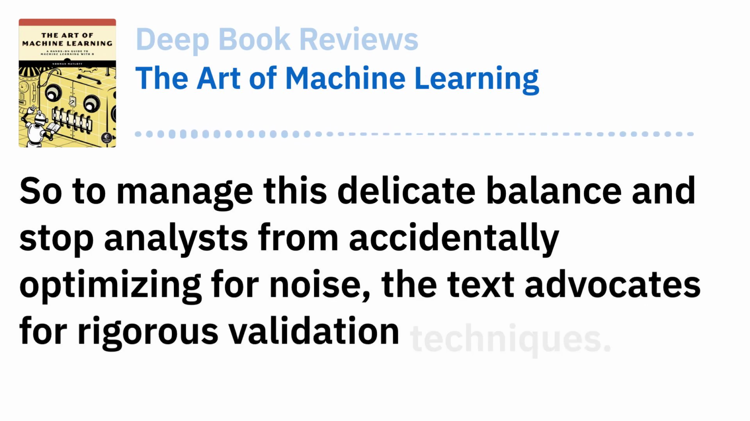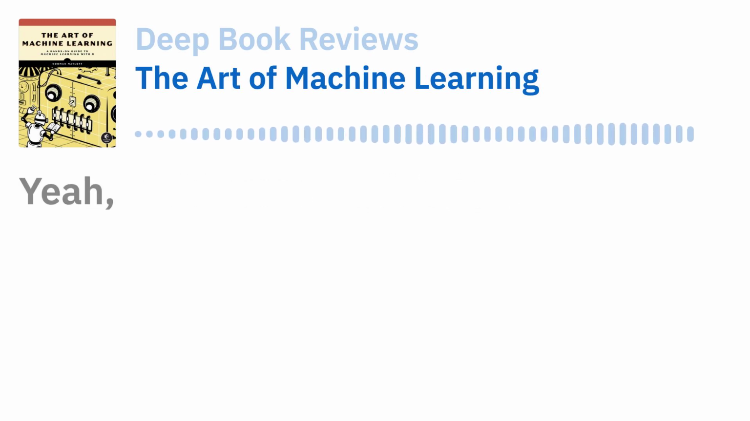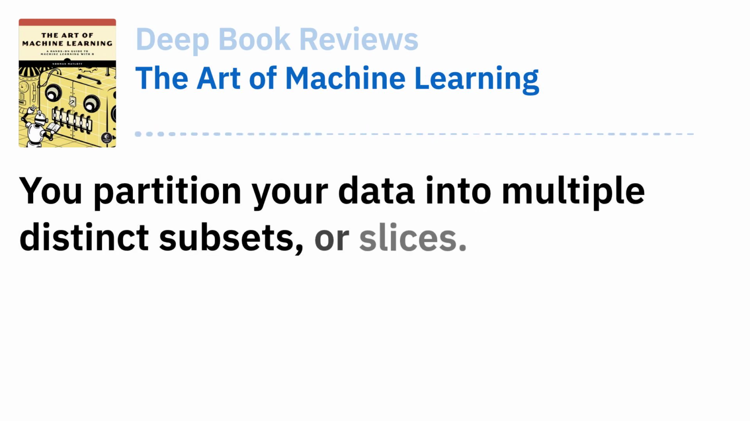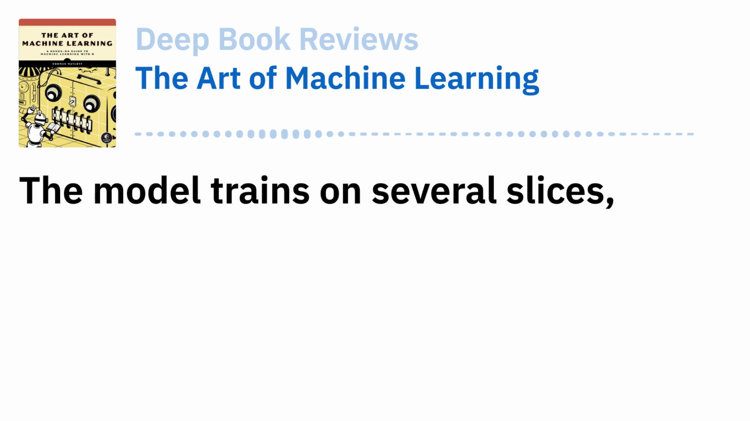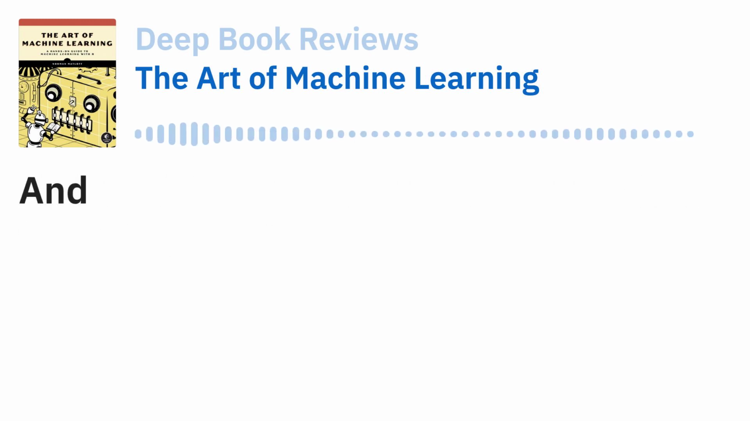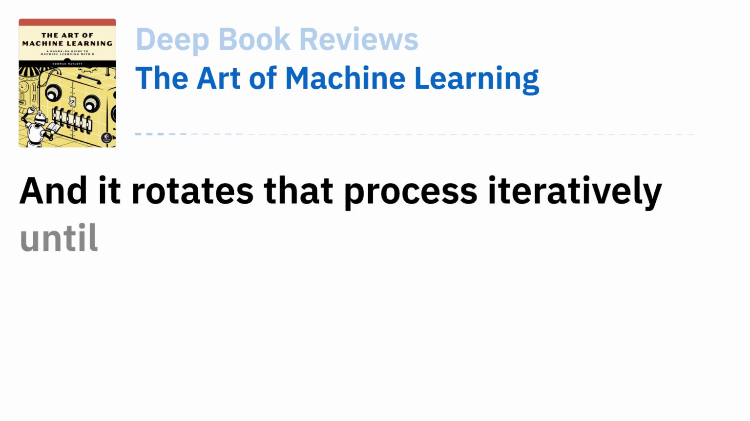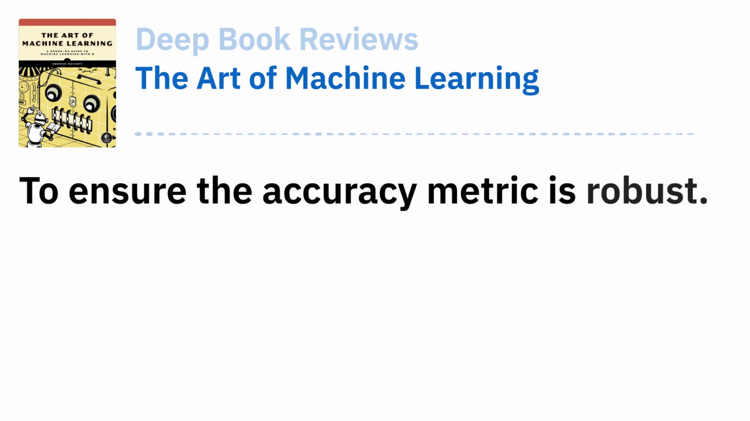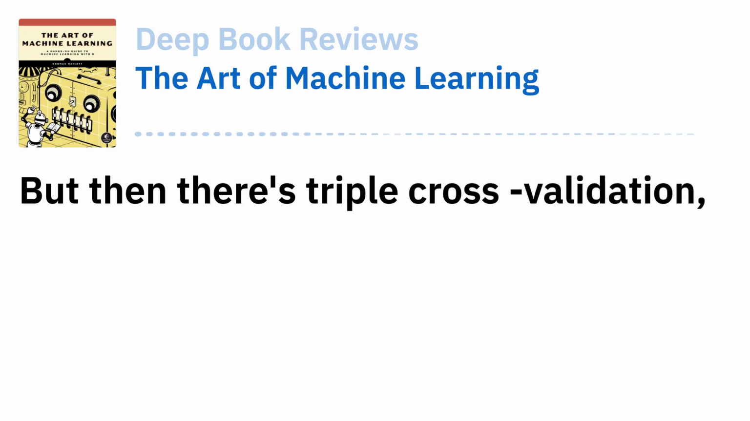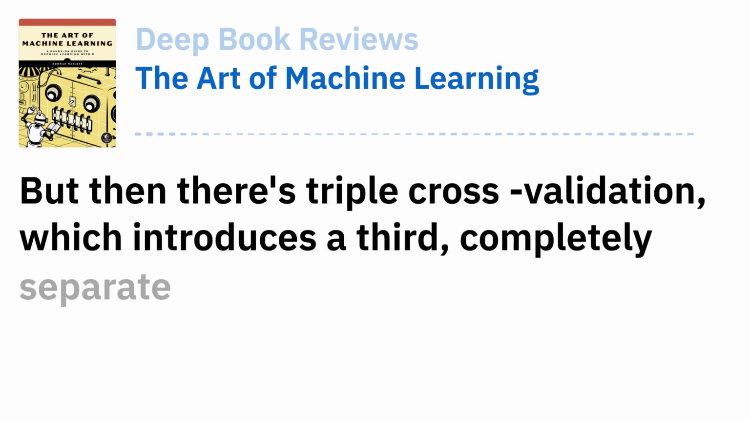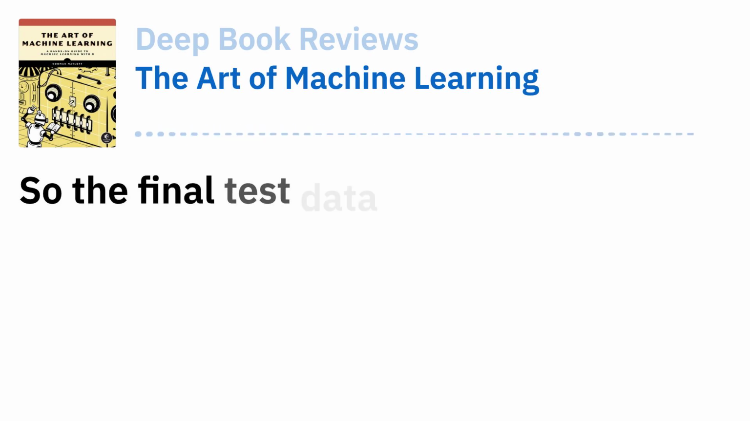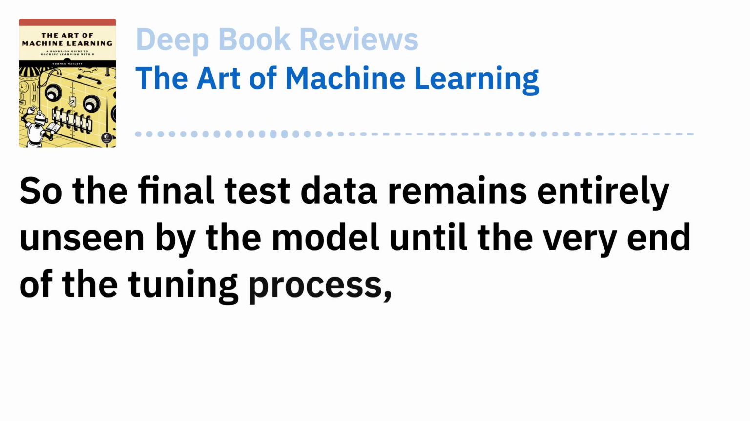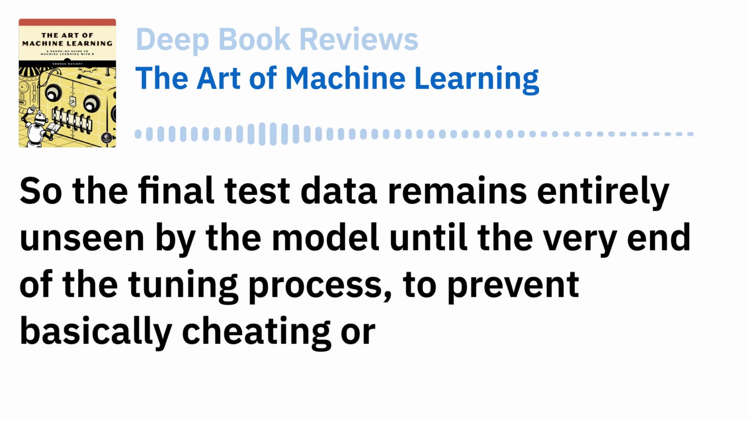So to manage this delicate balance and stop analysts from accidentally optimizing for noise, the text advocates for rigorous validation techniques. Like k-fold cross-validation. Yeah, that's the standard approach. You partition your data into multiple distinct subsets or slices. The model trains on several slices, then tests itself on the remaining slice. And it rotates that process iteratively until every slice has been used for testing, to ensure the accuracy metric is robust. But then there's triple cross-validation, which introduces a third, completely separate validation set. So the final test data remains entirely unseen by the model until the very end of the tuning process to prevent basically cheating or p-hacking.